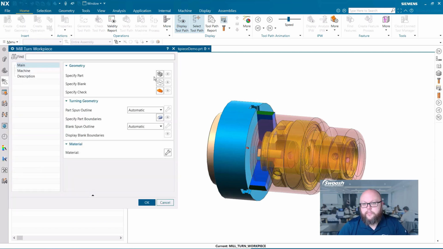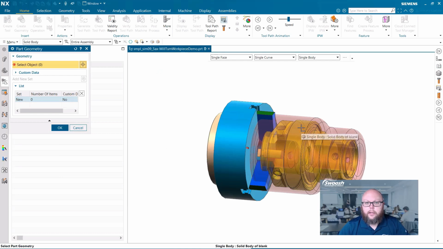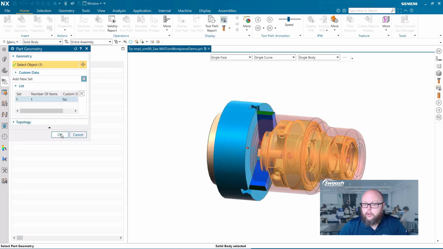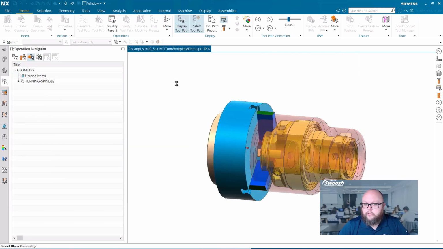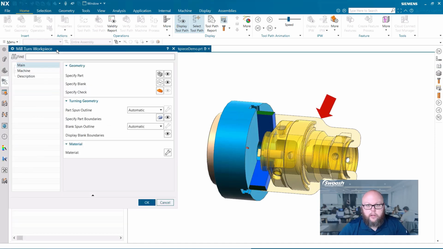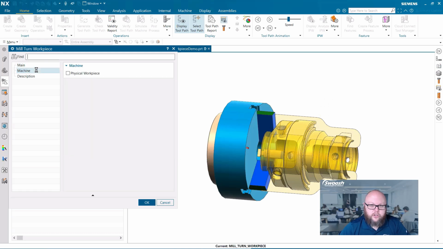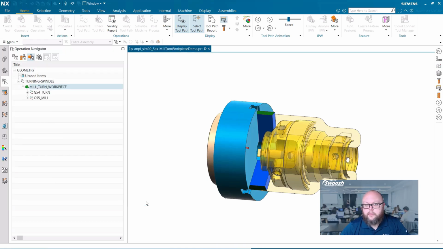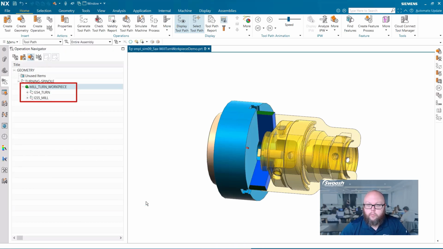Makes your setup cleaner, easier. Not a huge change, but certainly a benefit nonetheless in mill turn environments. So we can see right away when we selected our geometry, spun outlines already created. We didn't have to go through and do any extra selections or things of that nature. We can also go through, and here we're showing physical workpiece. If you had multiple setups in your machine, you could dictate which setup you wanted this to belong to.